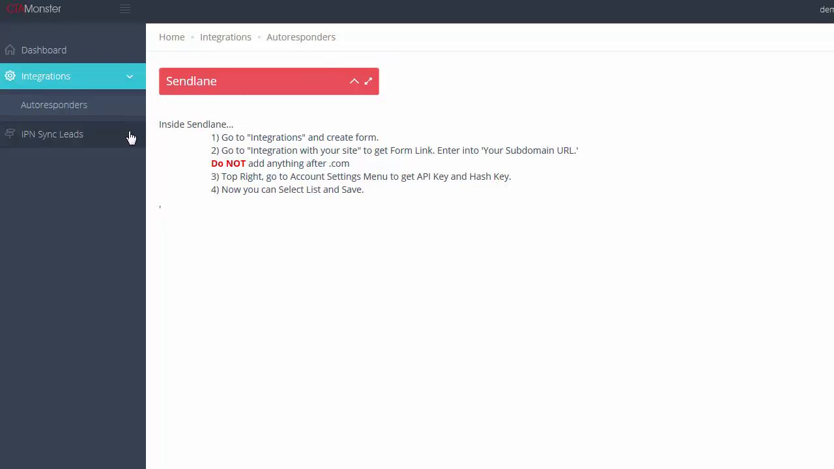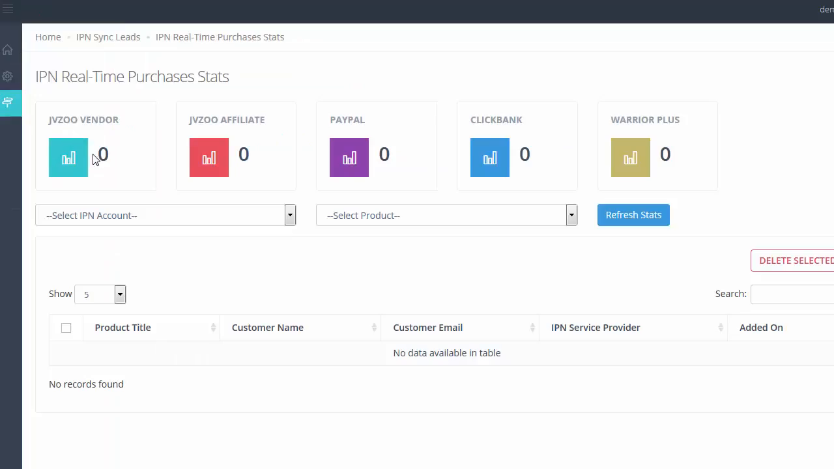The next thing you can do is set up a product with ClickBank, and I'm going to show you in real time how the software works. The first page here is real-time IPN stats. I click on that, and all the stats of all the sales, their customer names and email addresses, will show up below, along with the date they were added and where it's coming from. You can filter it and delete certain selected users.